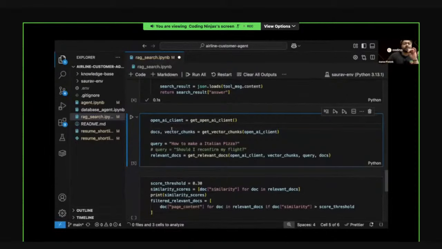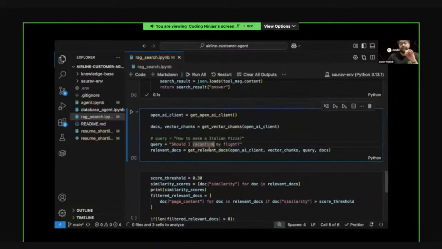There is some query which I'm going to run. So I'm going to first comment out this query and run this one because this is a relevant query. The query says, should I reconfirm my flight? Now, seeing this query, you can guess that this is obviously related to a flight or an airline question. A person wants to understand whether they have to reconfirm their flight or not. Now, what should happen? I'll get some relevant documents from the vector database on the basis of this query, and there is some place where this query is being answered.